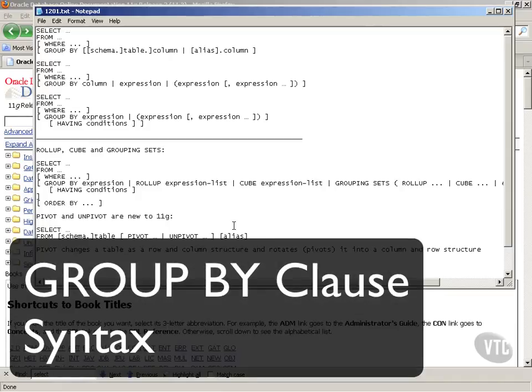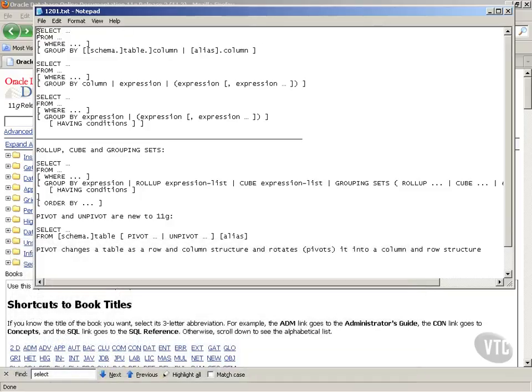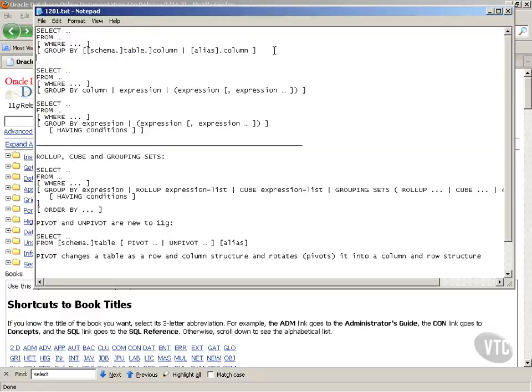The group by clause. The general syntax to the group by clause is an addition on the end of a query, and it comes before the order by clause. The order by clause always comes last.